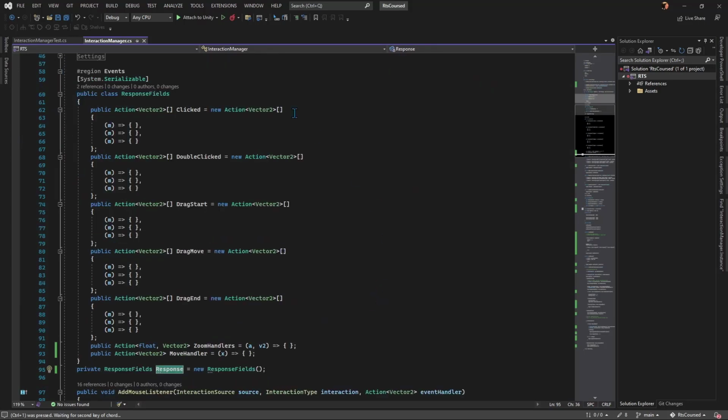The next section that we have is the events. Inside it, we have another serializable class called response fields. This includes clicked, double click, drag start, drag move, and end. And these are each arrays that include the vector2, broken into 3 separate calls, one for each button.